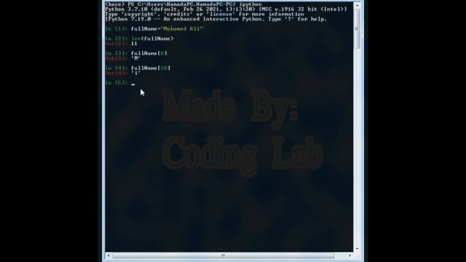We can write the length minus 1 as a function inside the square brackets, like len(full_name) minus 1. If we calculate, the length of the full name is 11, 11 minus 1 is 10. The full name at index 10 is I.